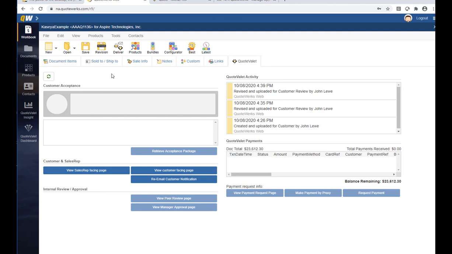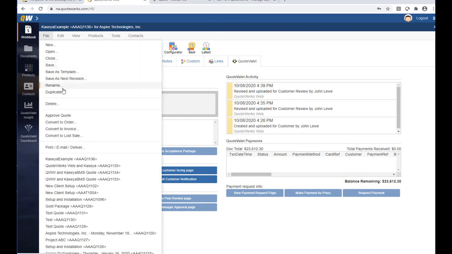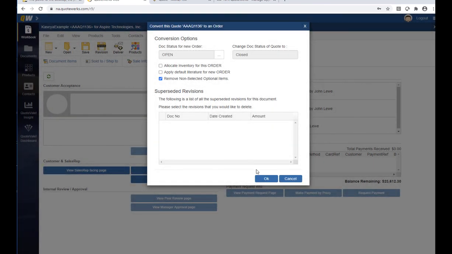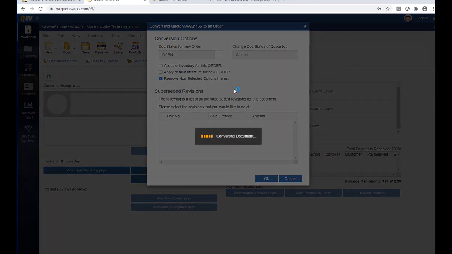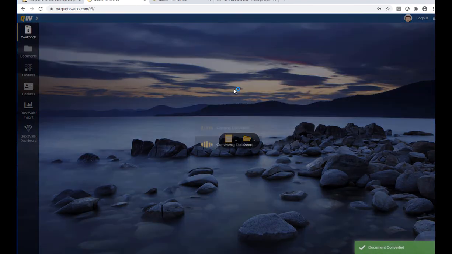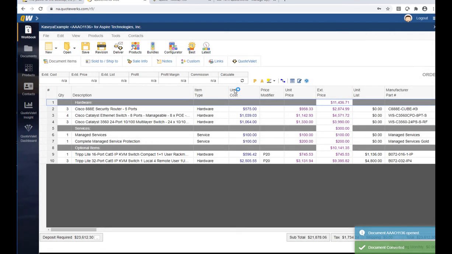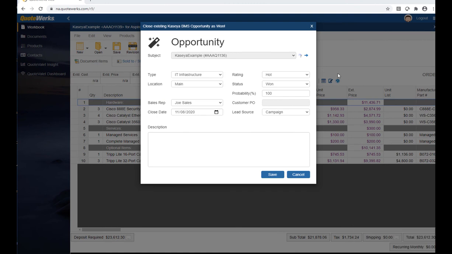So if we go to File, Convert to Order, just to convert it manually, this is really important because this is going to do a few things in QuoteWerks. It's going to update the quote as an order, but it's also going to prompt you to update the opportunity in Kaseya as won. So this will open up the close existing Kaseya BMS opportunity and mark it as won.